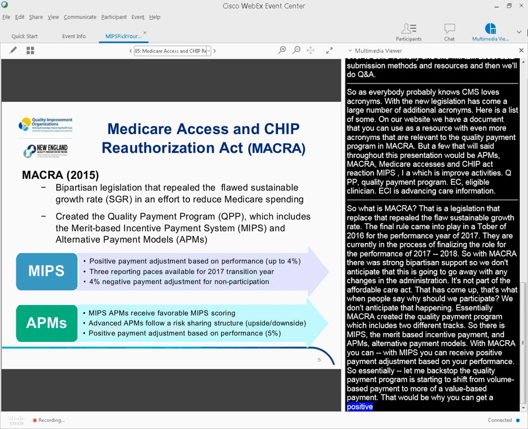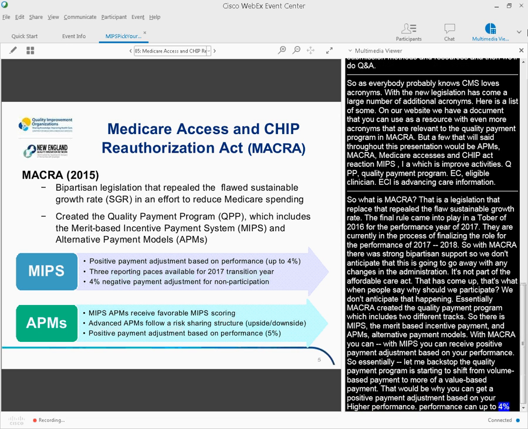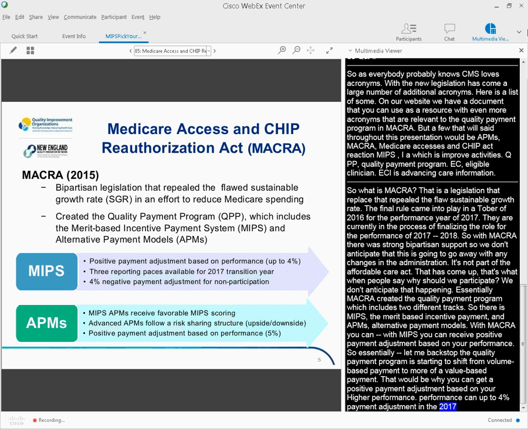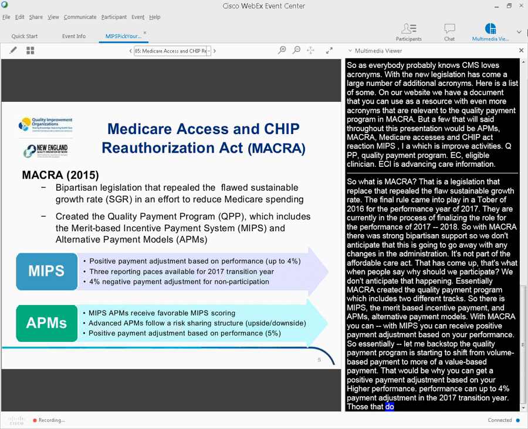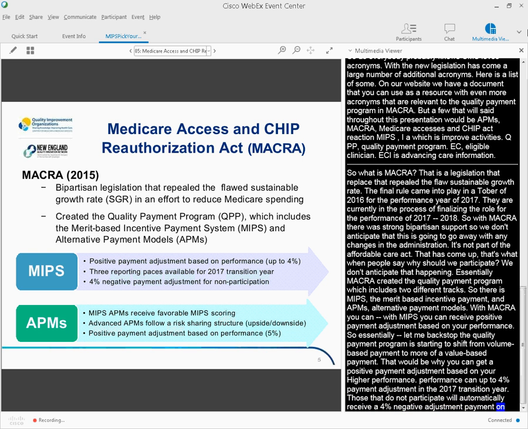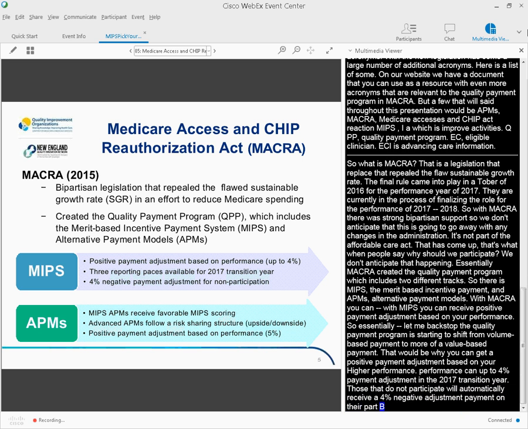So higher performers can get up to a 4% payment adjustment in the 2017 transition year. And those that don't participate will automatically receive a 4% negative payment adjustment on their Part B claims. We'll talk about how you can avoid this negative payment adjustment in the next couple of slides.